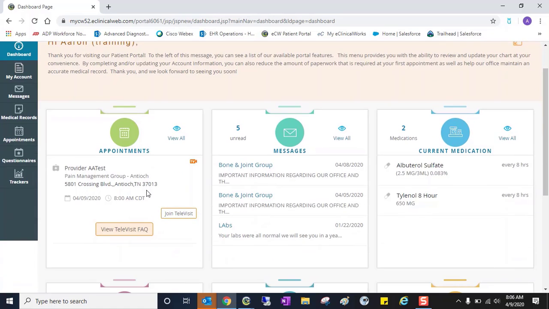This reminder card that we're looking at shows us information for the most recently scheduled appointment. Just want to draw attention to this orange video camera icon in the upper right corner with the letters TV in it. That indicates that this appointment is a televisit, and we'll also see a Join Televisit button and this View Televisit FAQ button at the bottom of the screen.